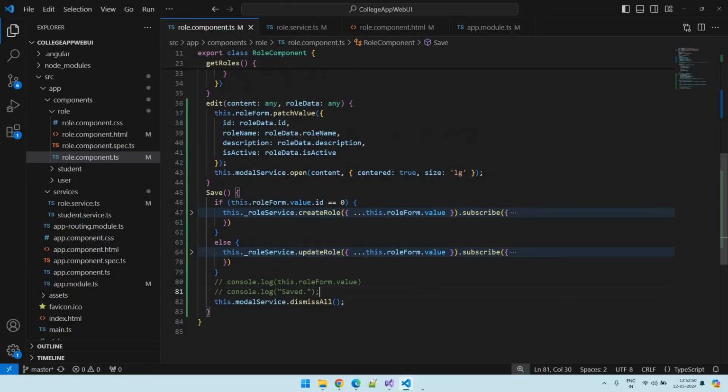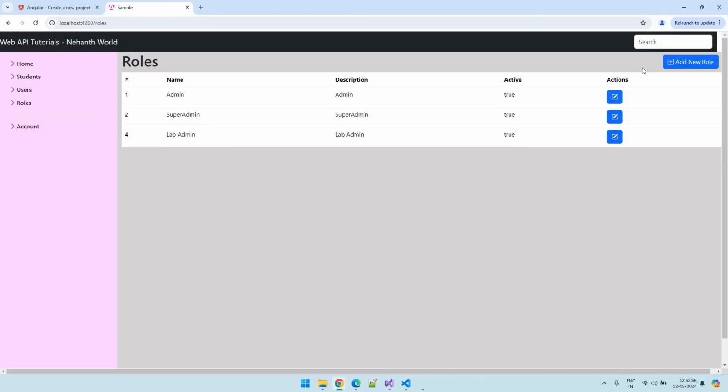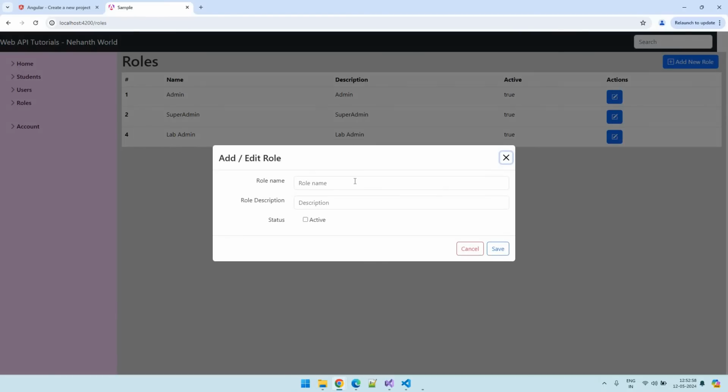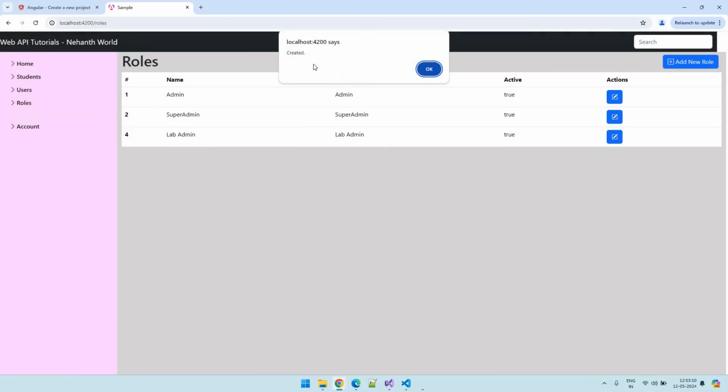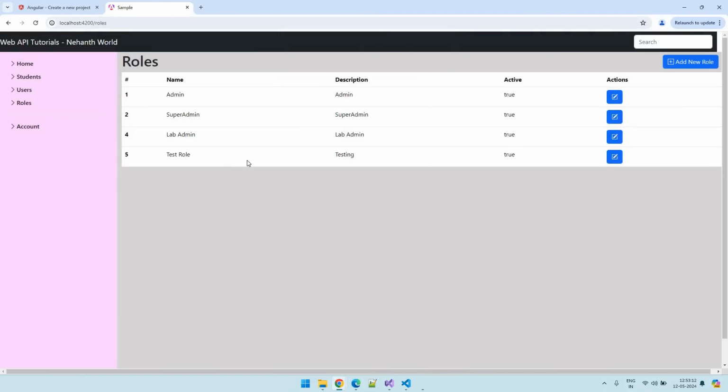That's it. Let's go to the UI and click on add new role. Let's write test role, testing. Let's make it true. Save it. Create it. You can see the new record got added here.